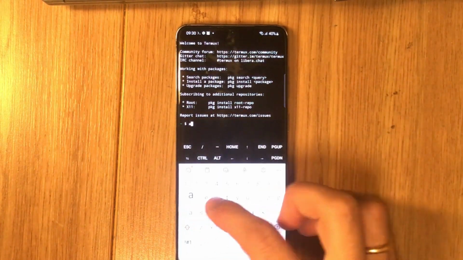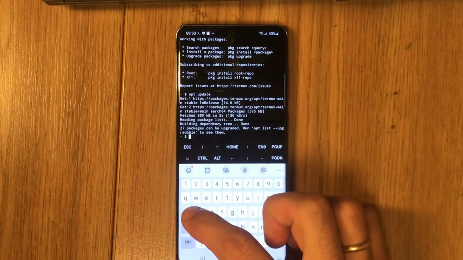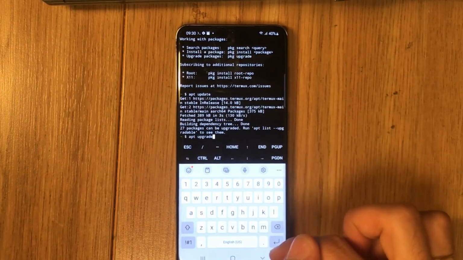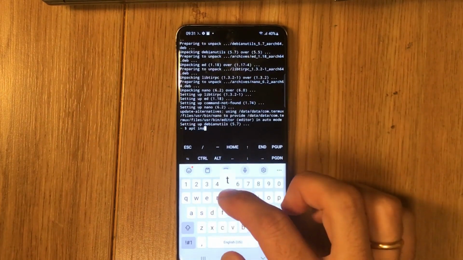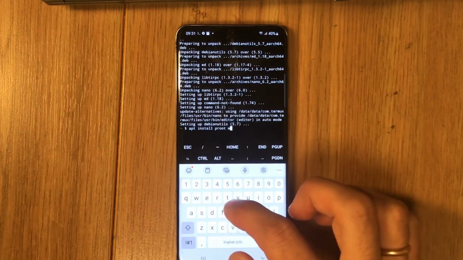When installed, run it. On the first run of Termux, I update packages with the command apt update. Then upgrade them with the command apt upgrade. Now we can start installing all the necessary software. Run the command apt install proot git.